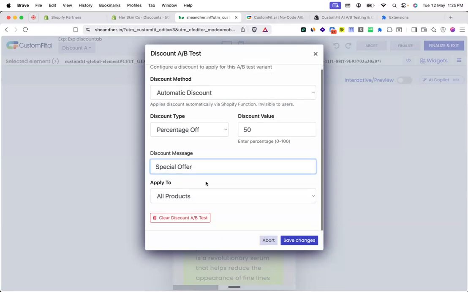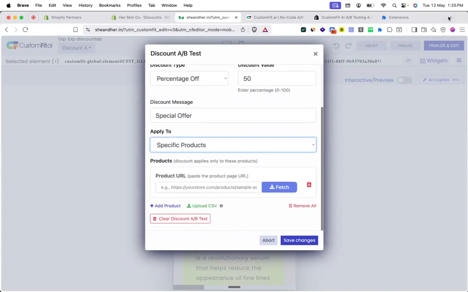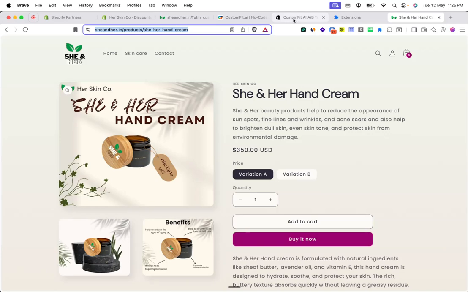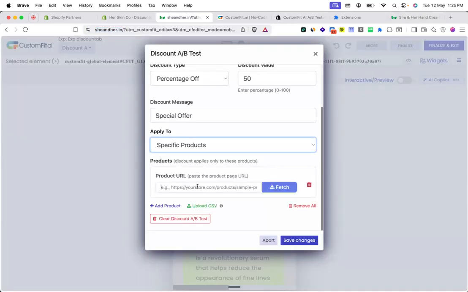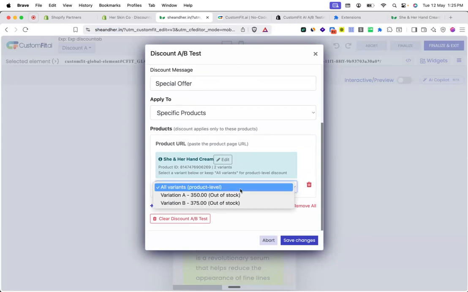It also provides you the option to say whether you want to apply this discount for all the products or a specific product. So I can go to a specific product. Let's pick some product, say I want it on this specific product. Let me just copy that URL and go back and apply that URL. Now, it also shows me whether you want it for all the variants or a specific variant.